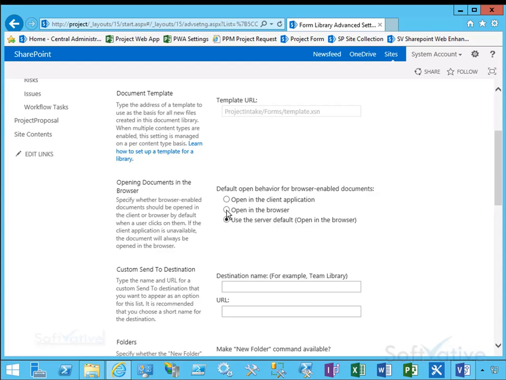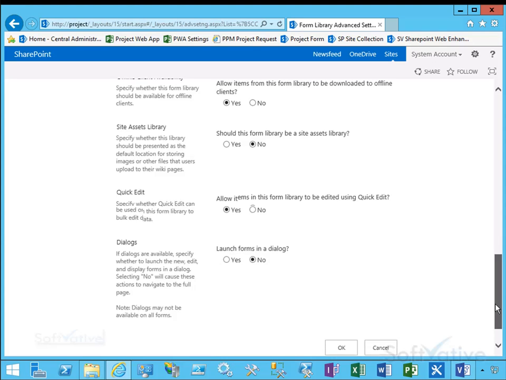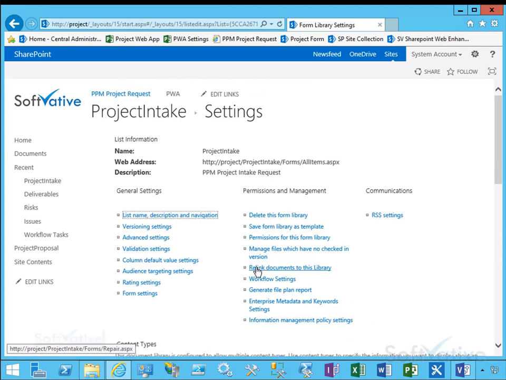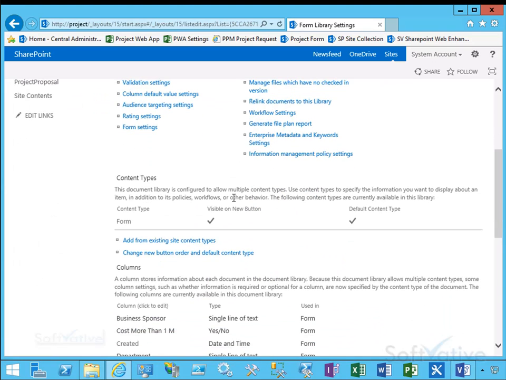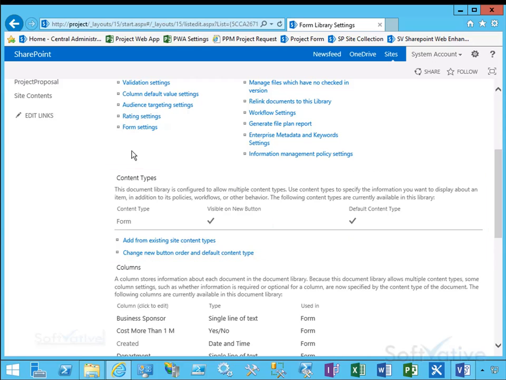With this setting, we can force that whenever users click a new document button, it will open the form in the browser rather than opening up this form in the InfoPath filler. We'll click OK. And here you go. Now we can see the content types. But you can notice the form content type, that's the default content type, is displayed there. And we have to add the one which we created through the InfoPath publishing.